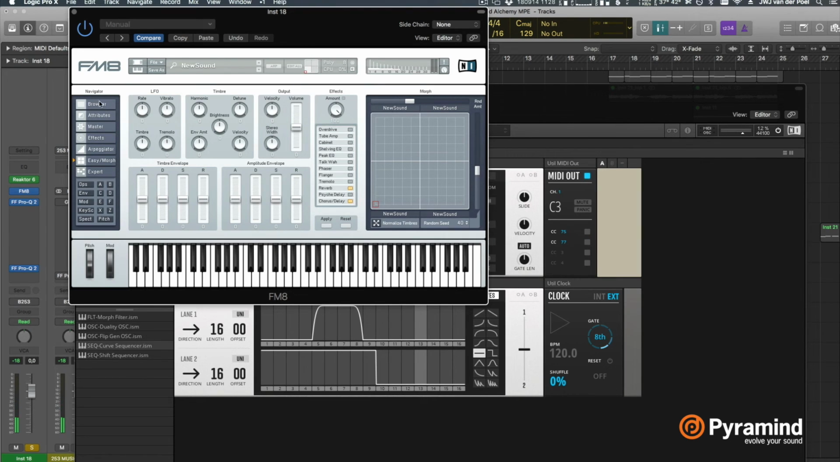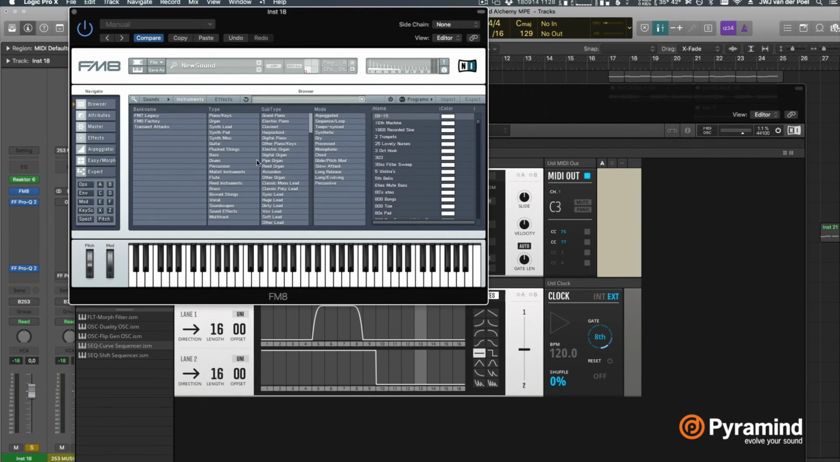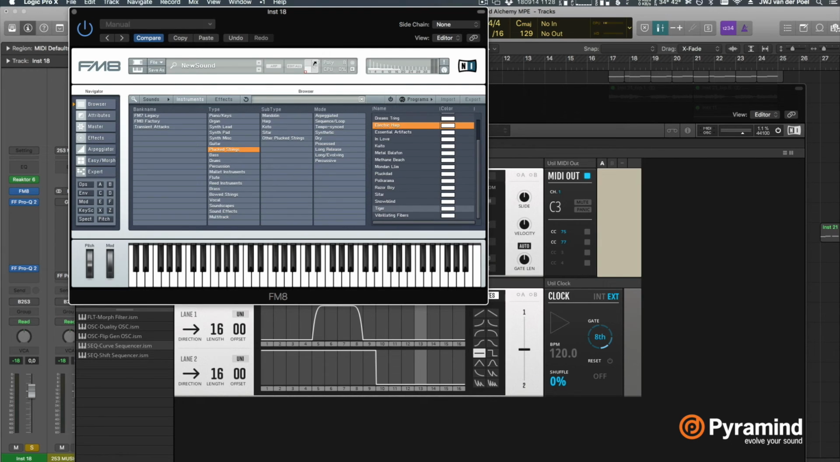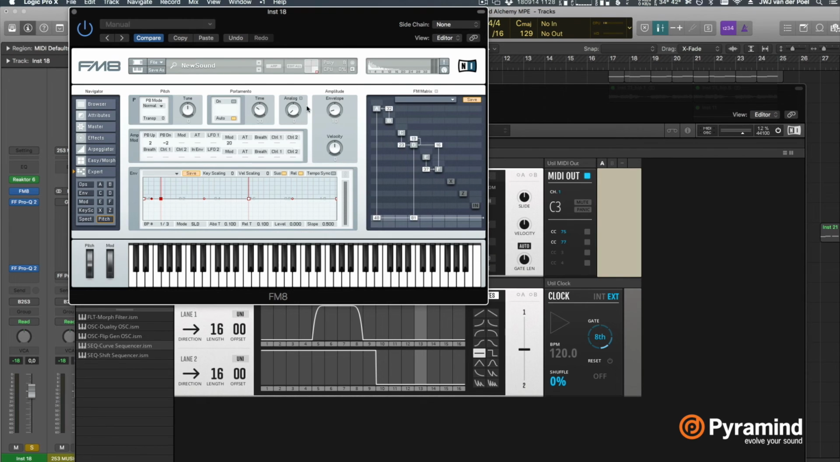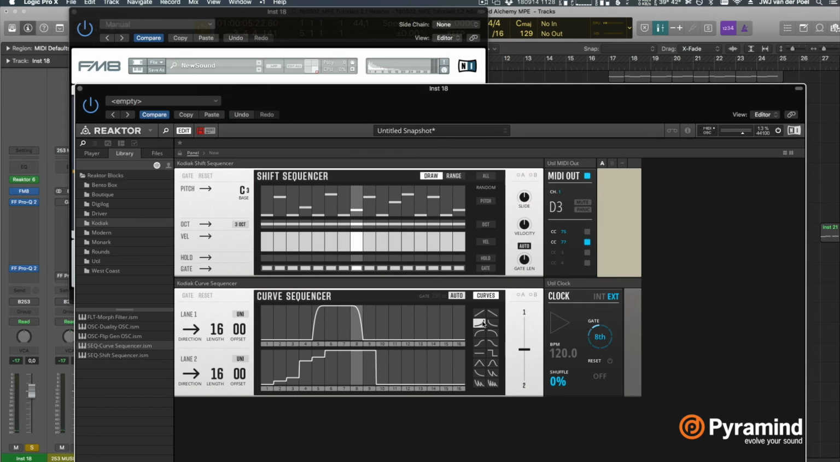We only have 2 sounds right now, but what we can do is go to the browser and go to, for example, plucked strings, and then drag that over the morph corners. And let's choose another one. I'm going to drag that in the upper right corner. So now we have 4 completely different sounds. And now I can mess with my sequencer here to change when it's switching. Something like that.